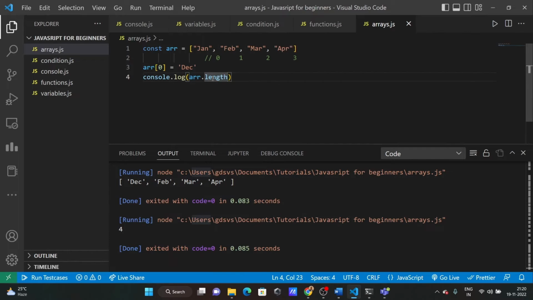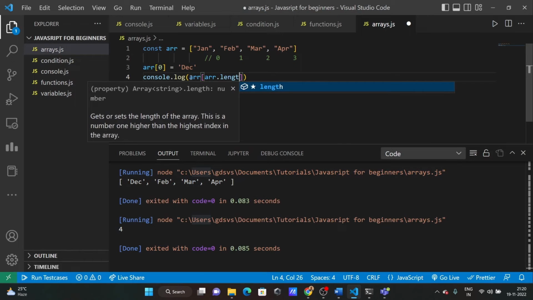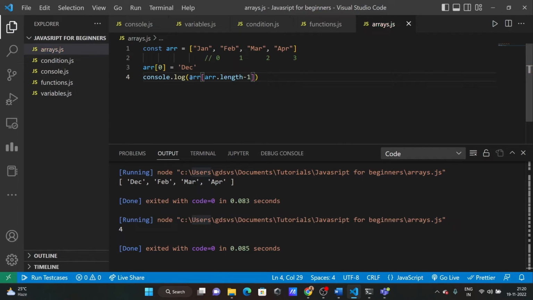If you want to get the last element of the array, then you can take advantage of the length property here. So we will call array, and in the index we'll pass array.length minus 1, because the index should be 4 minus 1, which is 3. Save it and refresh it. You can see the last element is getting printed. This is how you'll get the last element of the array. So these are the basics of arrays. Now let's discuss loops.